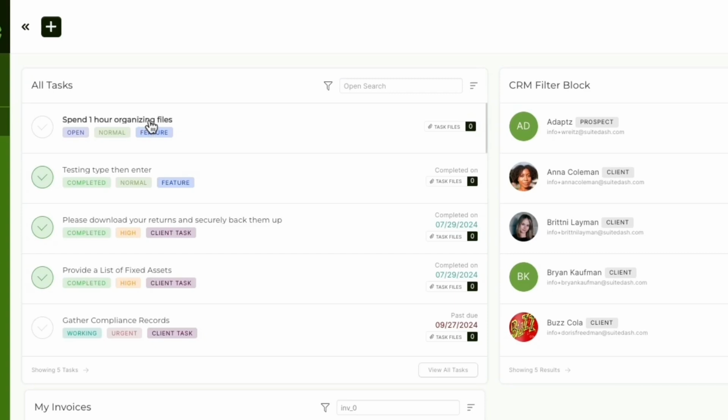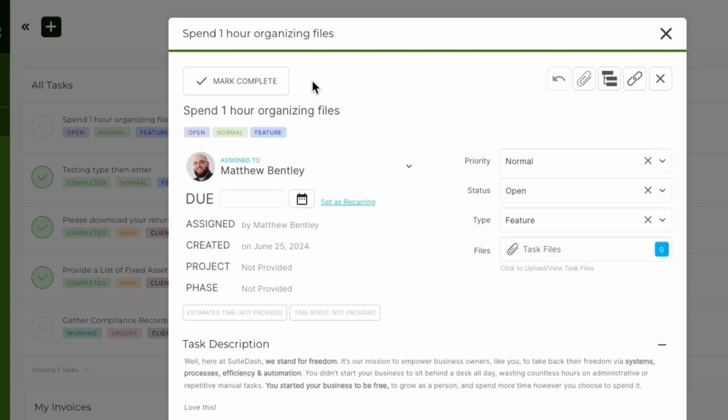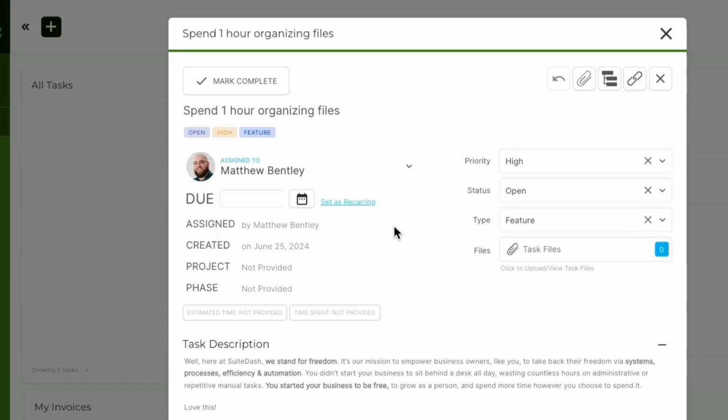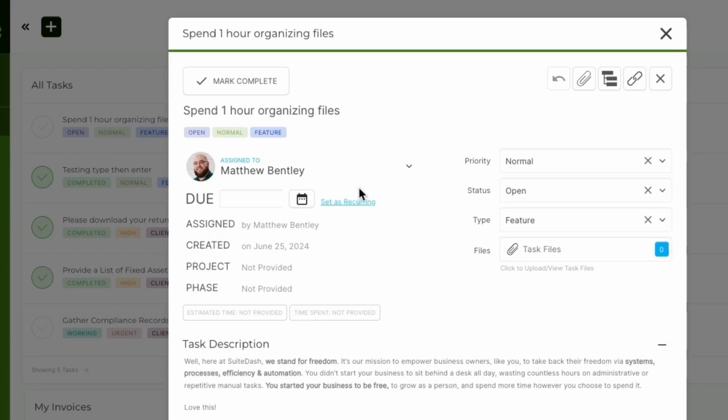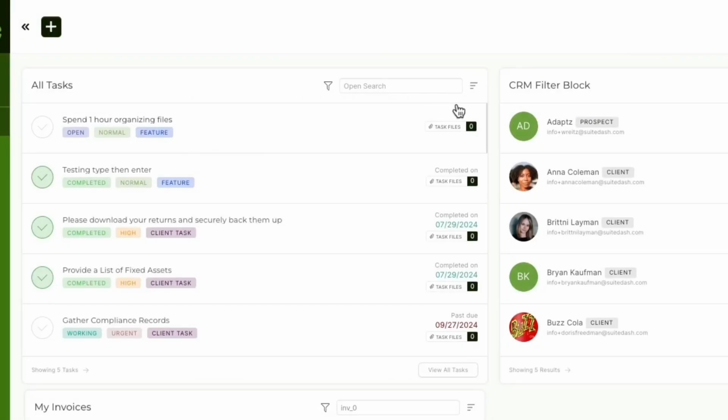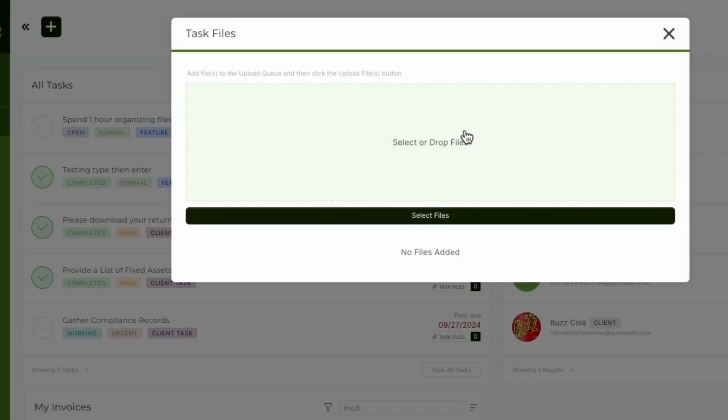So here's a task that is assigned to me as the admin, and I see that. I can complete that here, or I can change anything about this task. You'll see that the status shows as open and priority normal. But what if I change it to priority high? I can see that it changes immediately in the dashboard. I can change the due date. I can even change who it's assigned to. So I can do that all within one click of the dashboard, or I could upload task files easily.